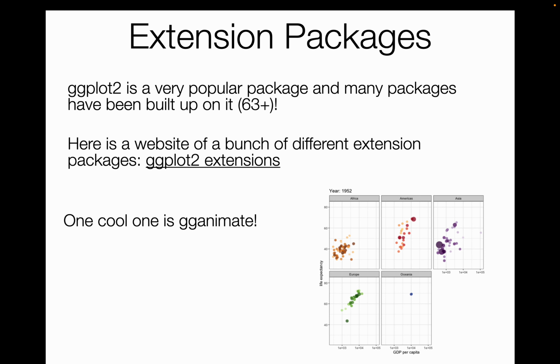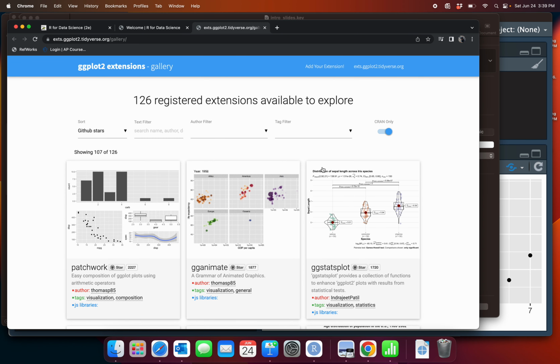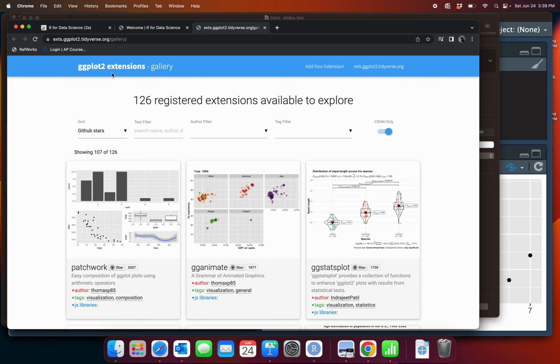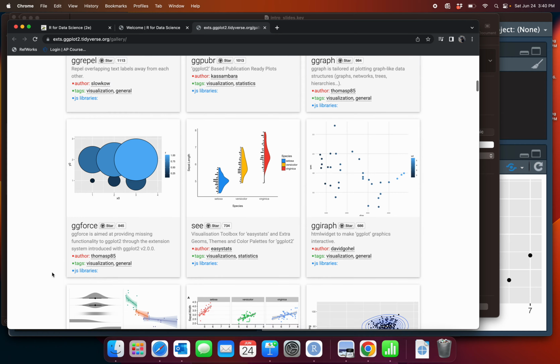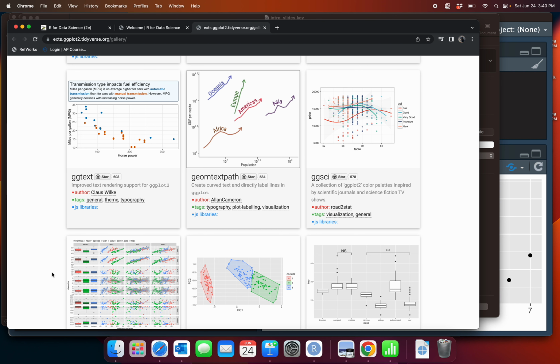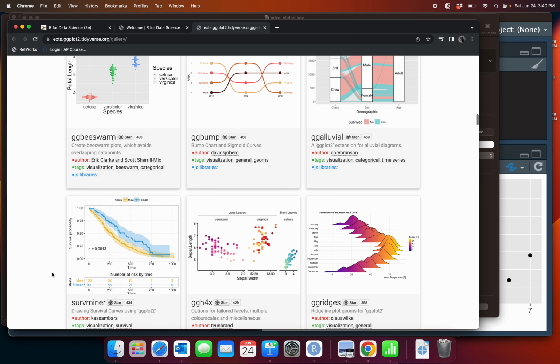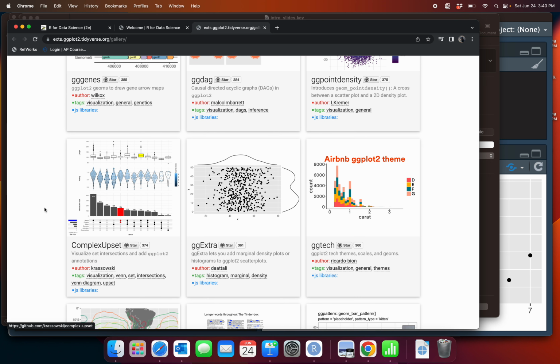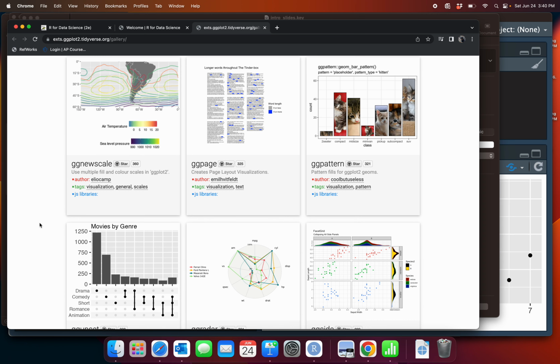Now, extension packages. There are lots of them. 126 right now, and this is a specific website that has all of them. If you're interested, you can look through them. They each do something special. Some of them are fairly applicable. Some of them are really specific about what they want to do, but some of them might be pretty cool to look through. And we will use some of these as we go through the course. Okay, so anyway, those are the extensions.